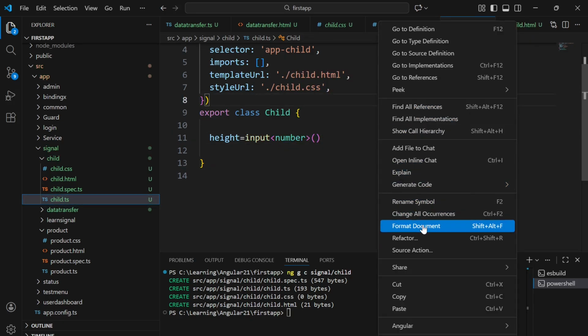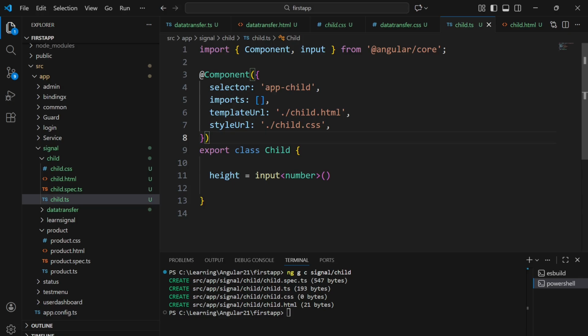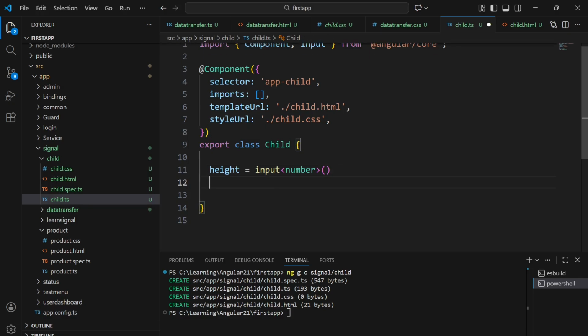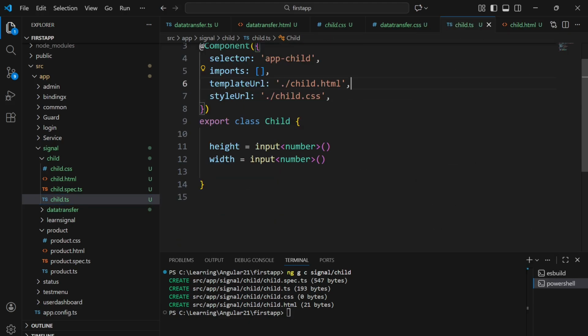Let me format it. The same way, let me declare another input variable, that is width, and we can choose the same data type, number. Next we can move back to our parent component.